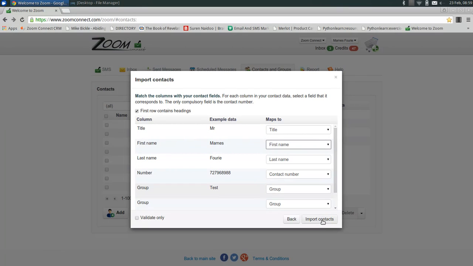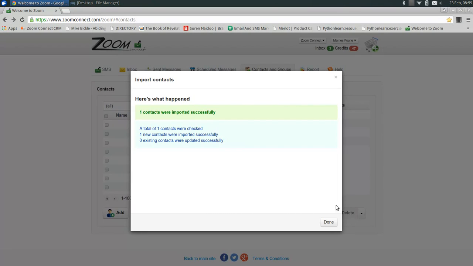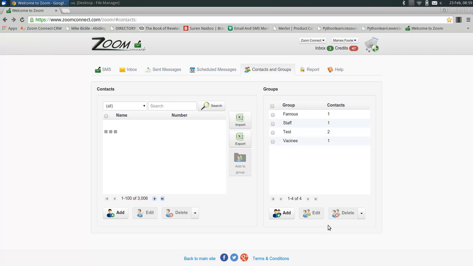Once you are ready, you can say import contacts, and then it should tell you that it was imported successfully. You can then click on done, and your number should appear here.